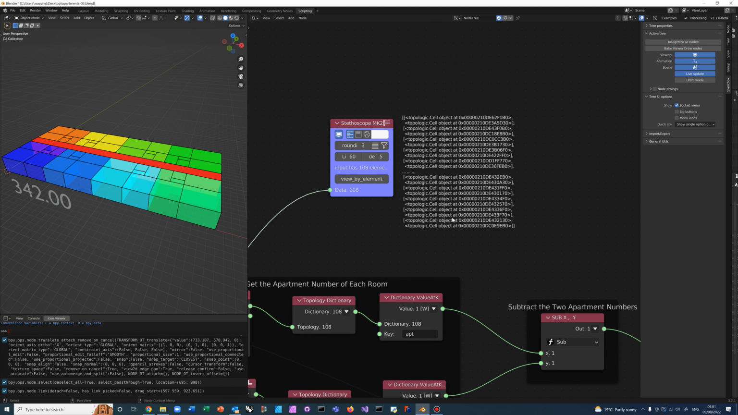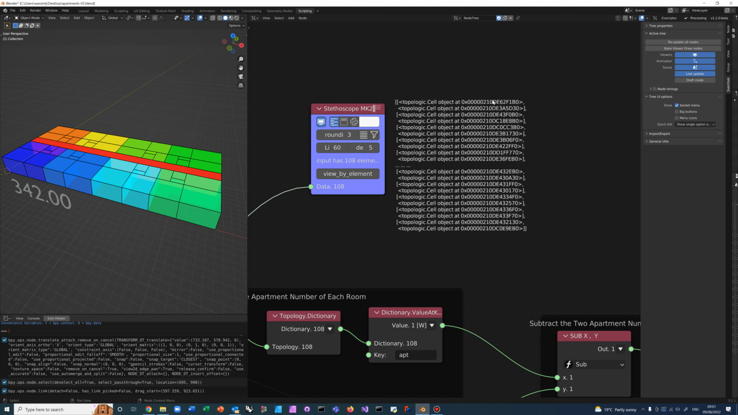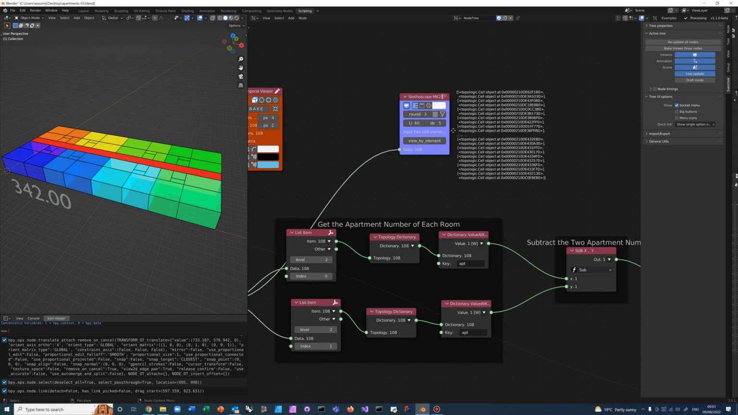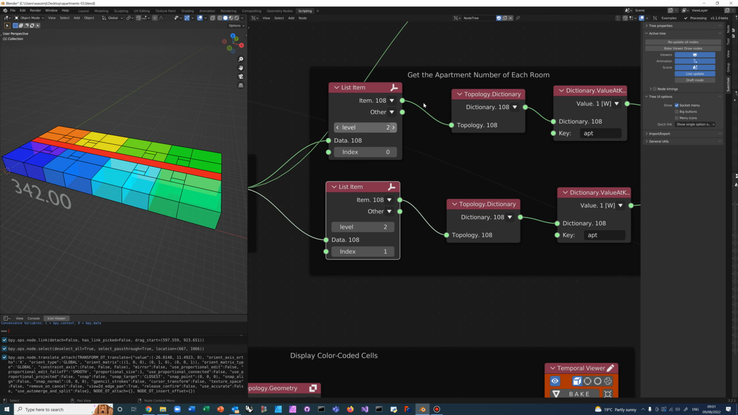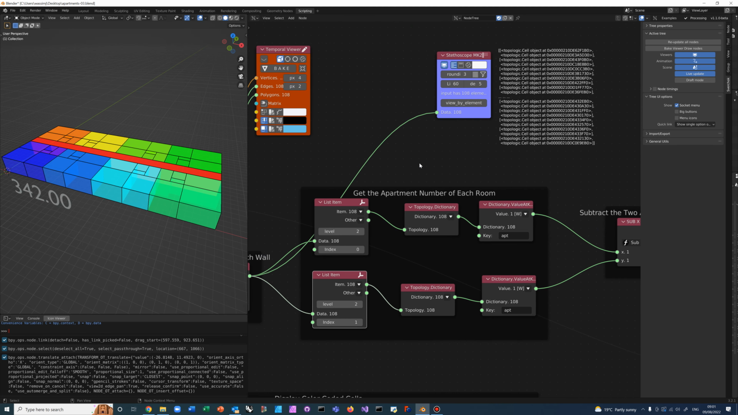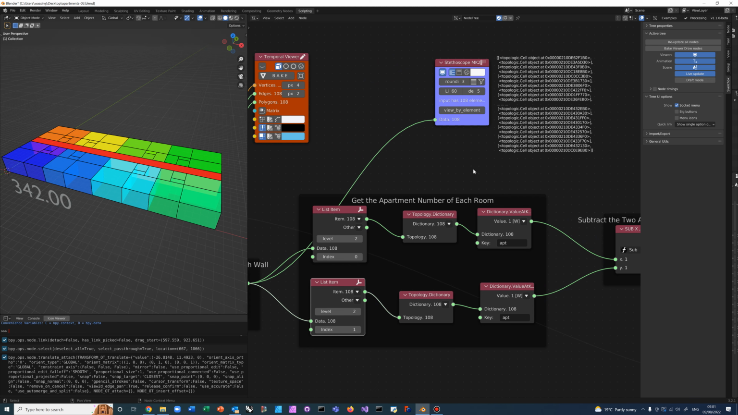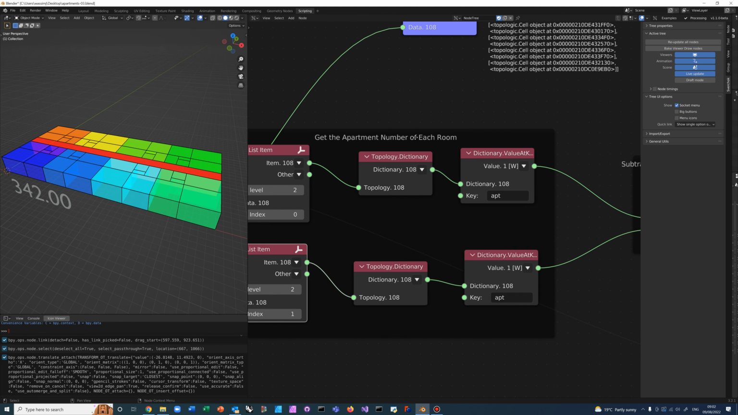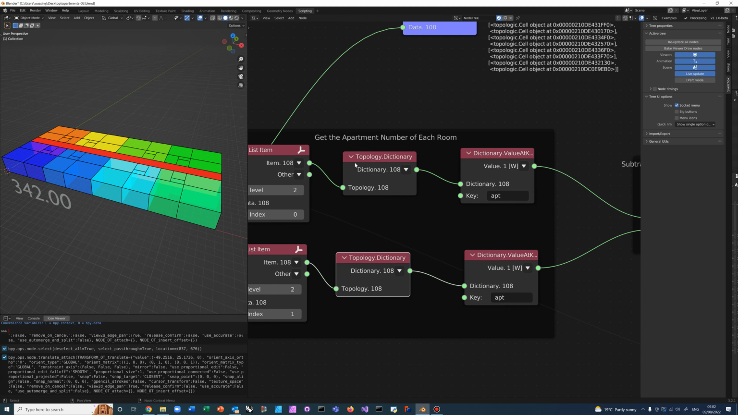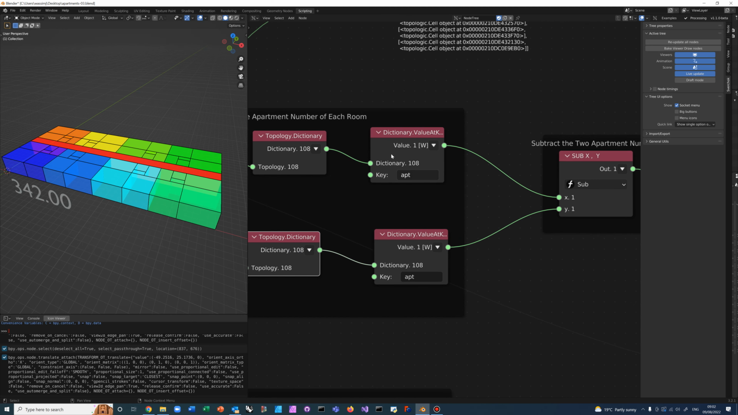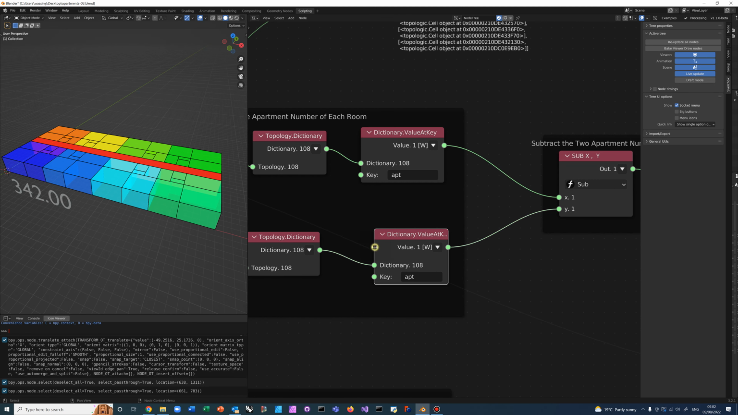So you'll notice that it is a list of lists, and every item has 2 cells in it, the rooms on each side. So I get the room at index 0, the first room, and the second room at index 1, but I operate on level 2 of this list, and it's intelligent enough to find out each one of those. And then what do I do? I get the dictionary of these rooms, so I now have 108 dictionaries for room 1 and for room 2, and then I get the value at the key, apartment, so now I have numbers, again 108 numbers each.